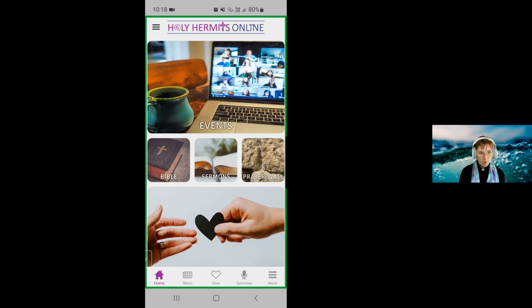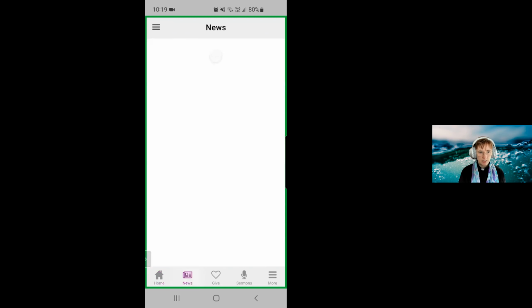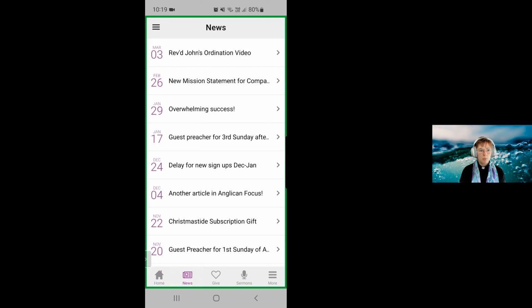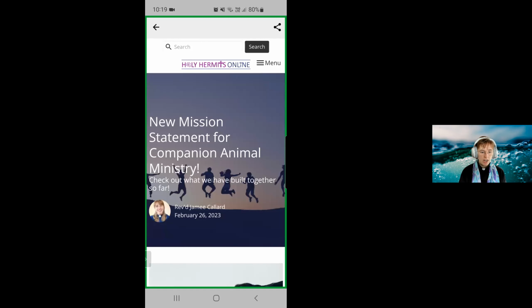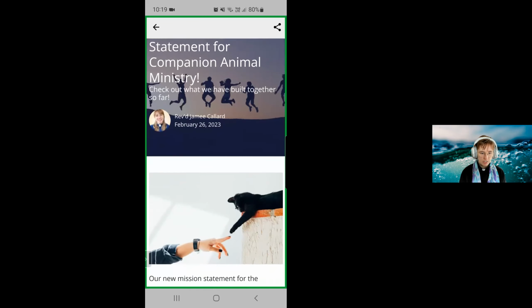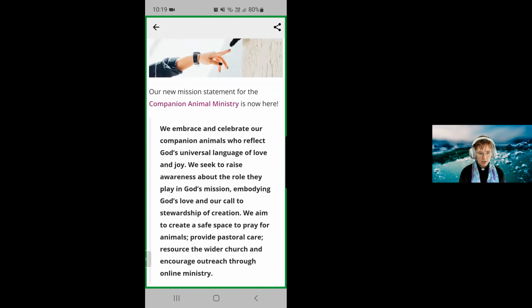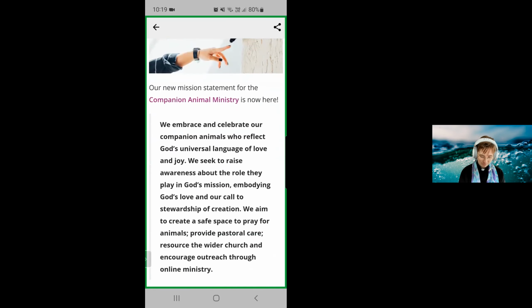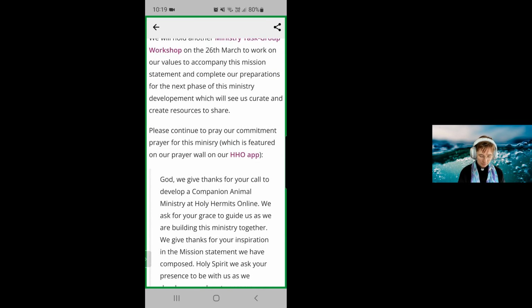All right, another one which also draws from our website is the news. And that is, you can see down the bottom, the second tile from the left. Let's select that one and we'll hop in to the news. Once again, it will do exactly the same thing. So let's collect new mission statement for companion animals. It will just take a moment to load, and then it will have the news as it appears on our website here in your app, which is just fantastic.